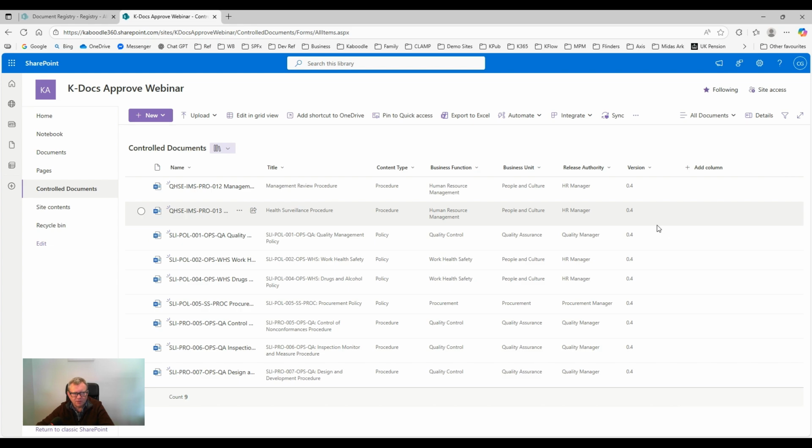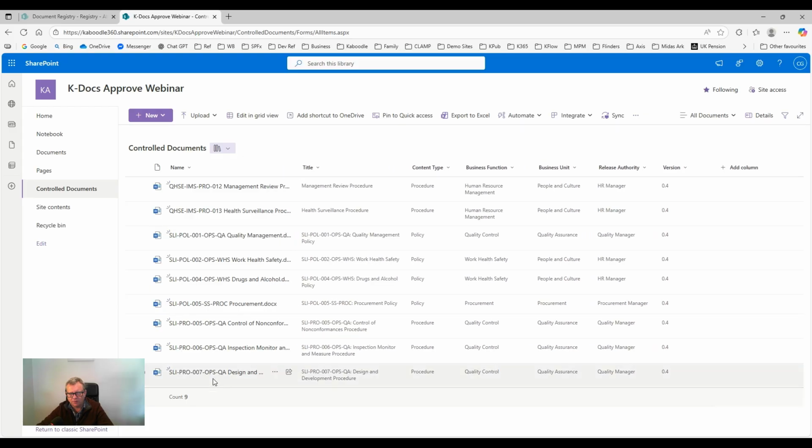So let's move forward with the demonstration. What I've got here is a brand new site that I've just set up. I've configured it with one additional document library, which I've called controlled documents. It's had some sample documents loaded up, just nine of them for us to get working with. Now, the idea is we're going to install and configure KDocs Approve so that we have a formal, more rigorous approval process on this controlled documents library. But the first thing that we've got to do is install the app because it's not deployed or installed on a site by default.